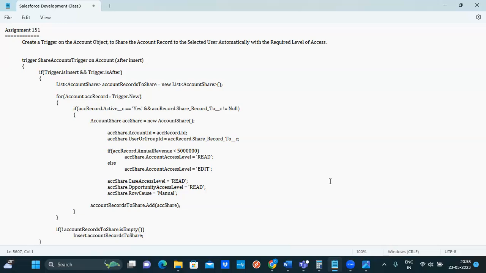So that means to which users that particular account record has been shared, or that particular lead record has been shared to which users, and what level of access those users have been given, and also whether it's a user or a group or a public group, or roles and subordinates. So all this information we are going to get stored in the share object.